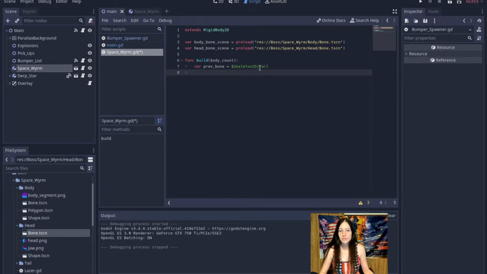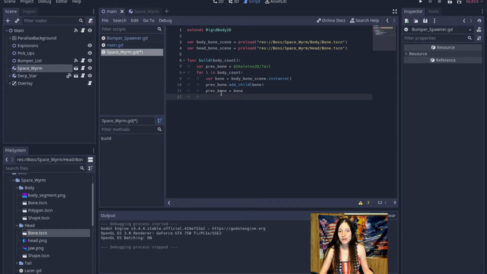Initialize the previous bone to the tail. For each segment, add a new instance of the body bone as a child of the previous. Then set previous to the current bone to make a cascading structure. Add the head at the end after the loop completes.